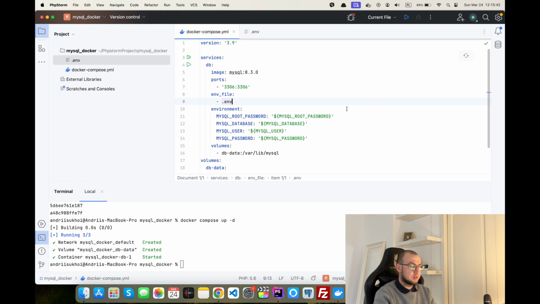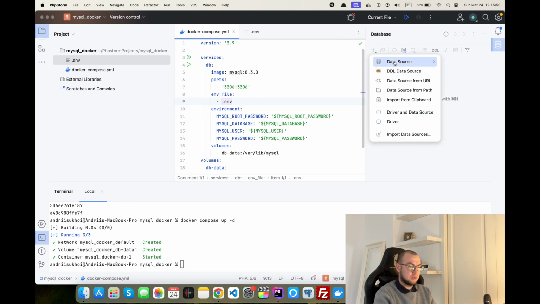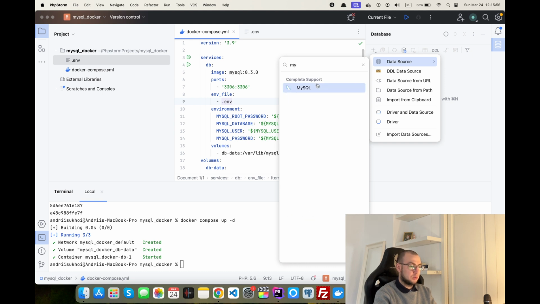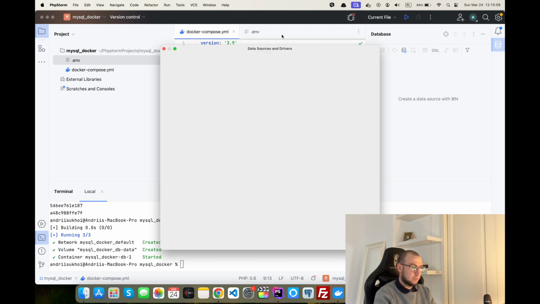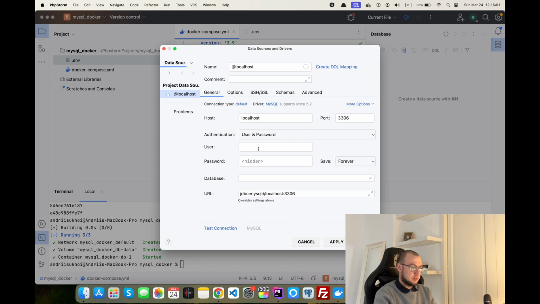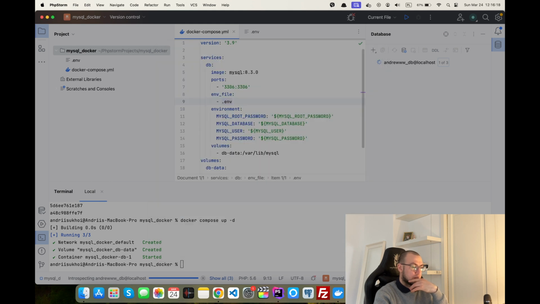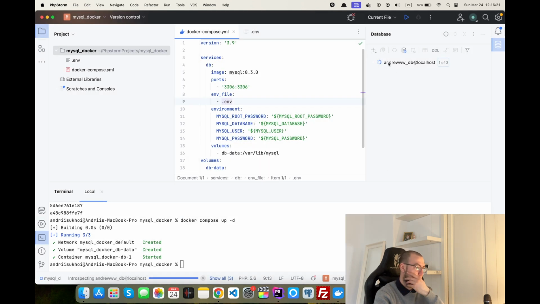So everything is running, and now let's try to connect here. I'm using PhpStorm, so I have this nice thing here, MySQL connection, and the user will be Andrew Wu Wu, and the password will be Andrew Wu Wu, like we created before. Let's connect to the database Andrew Wu DB, apply, and test connection. Everything's great, we can connect and we can use this database.